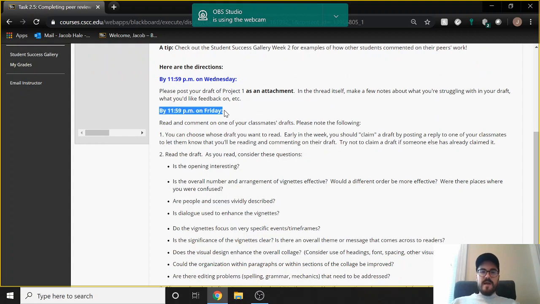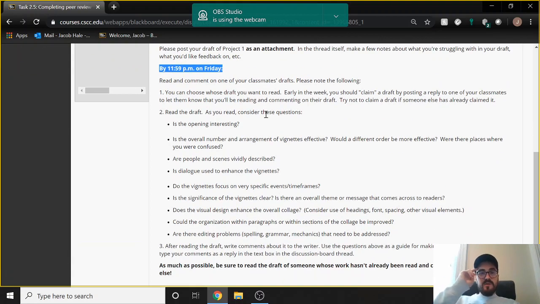Now, on Friday, your job will be to pick one of your classmates, read through their draft, and give them some feedback based on the following things here. So first of all, this first step, you can read anyone's draft that you would like. I would early on in the week claim a draft by replying to whoever wrote the draft.